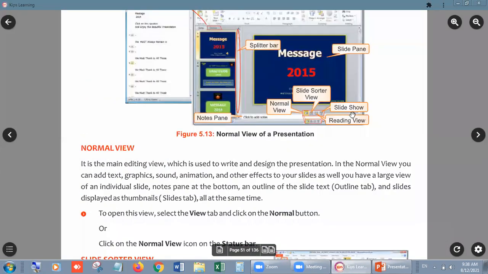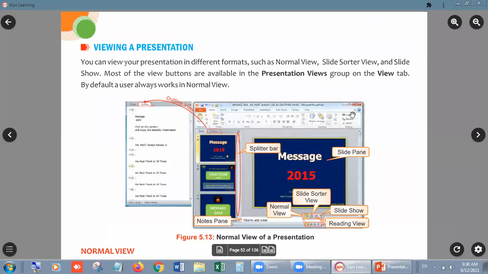because we have to cover this lesson today so that we complete our syllabus. Viewing a presentation. Now, after the preparation of your presentation, we have to know about the show of it. How can we view, how can we show our presentation?